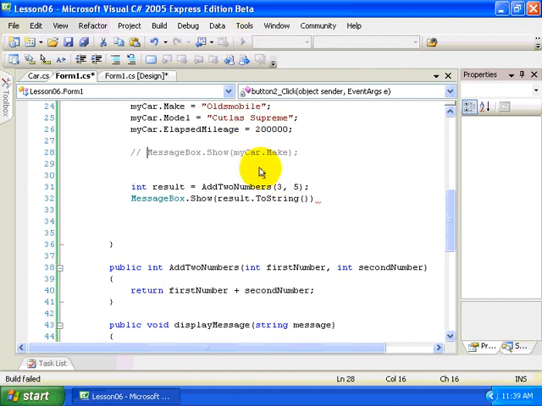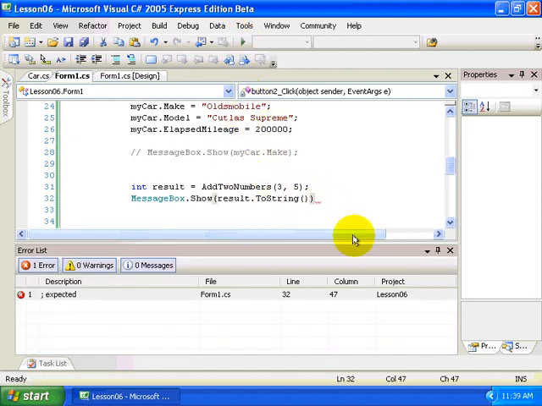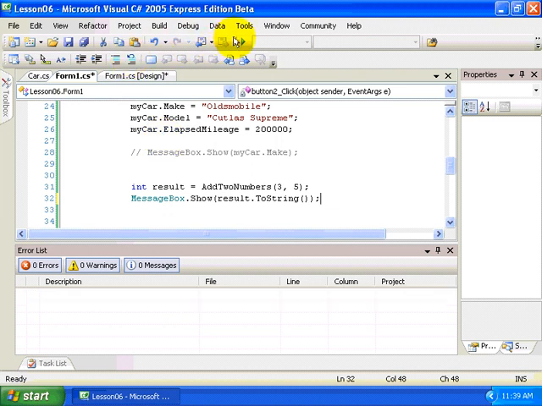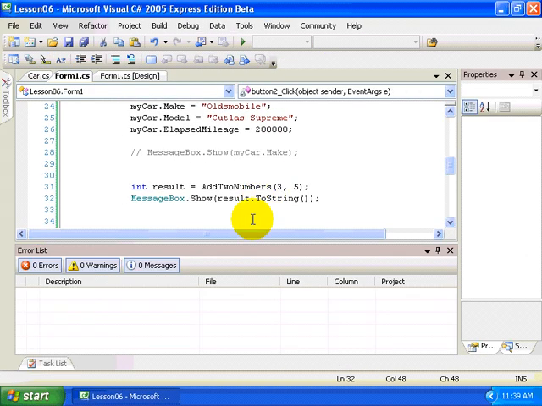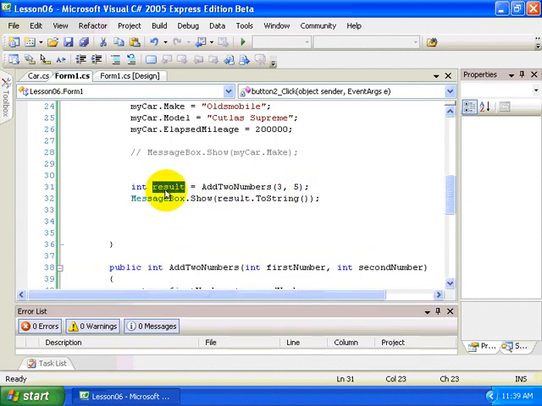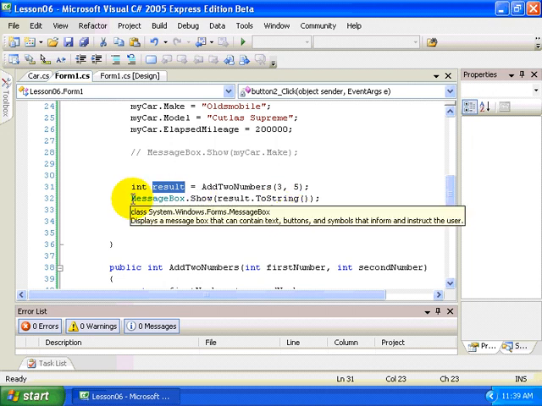Whoops, got a little problem there. Let's run our application, and we see the value of 8. So this is how we were able to call our method, passing in values, retrieving the values, the result, and displaying them in a message box.